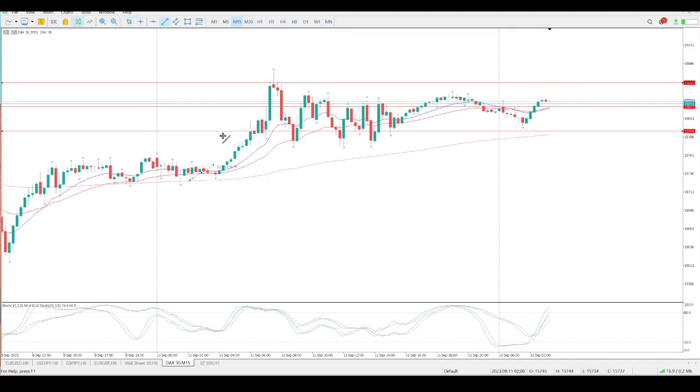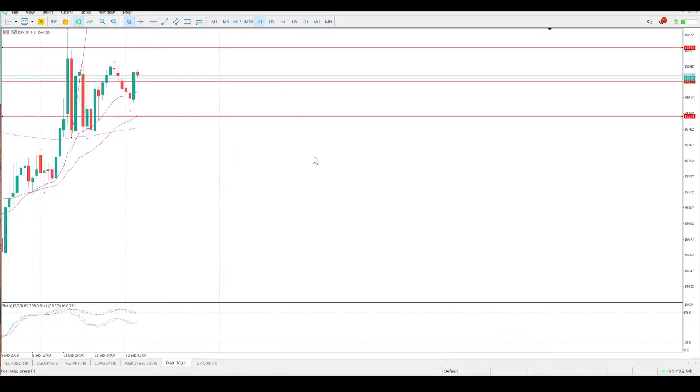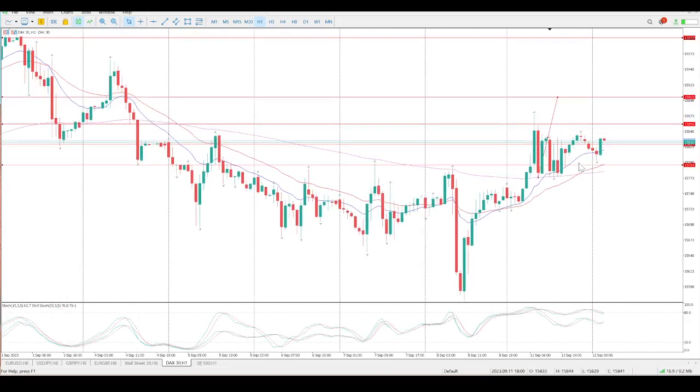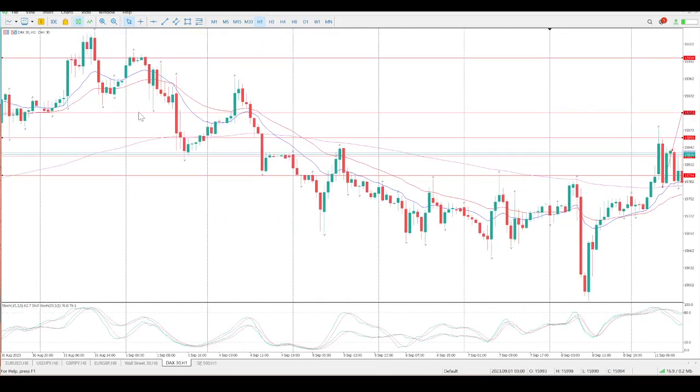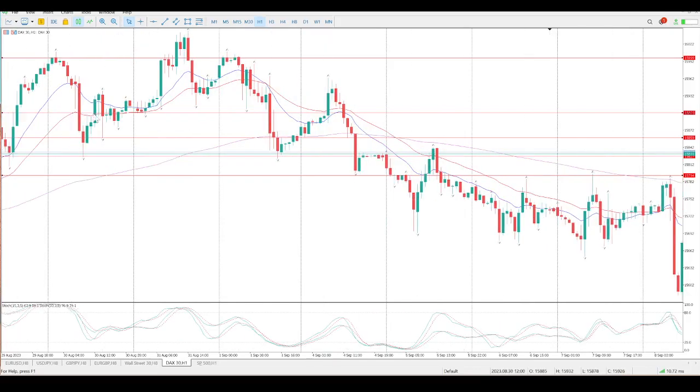You've got this move here, and just take it off the low there. It should give you something like that. You should be targeting 15,900, and if you come here, you'll see there is structure here as well, just above that area.